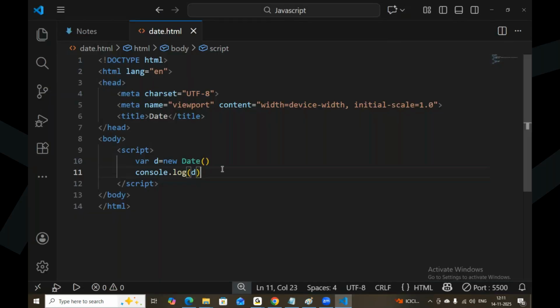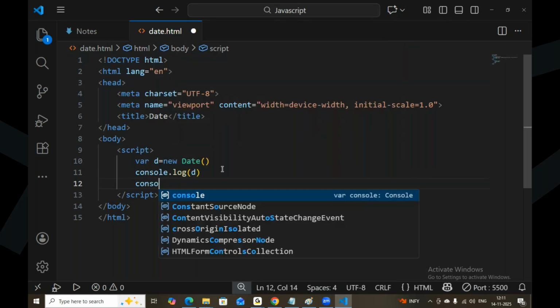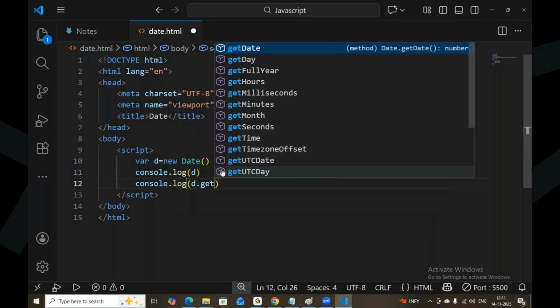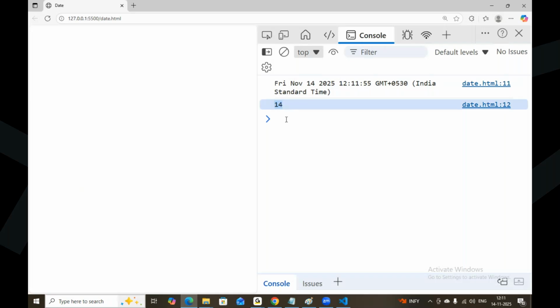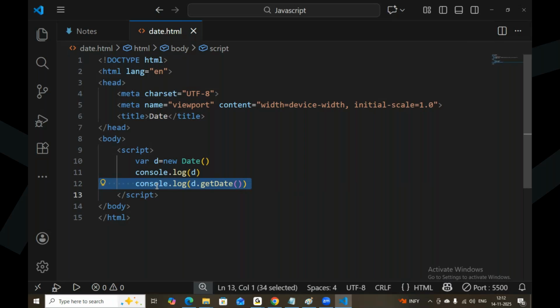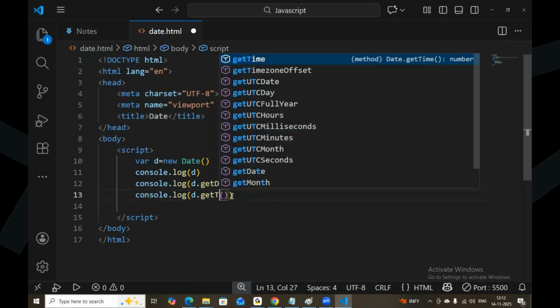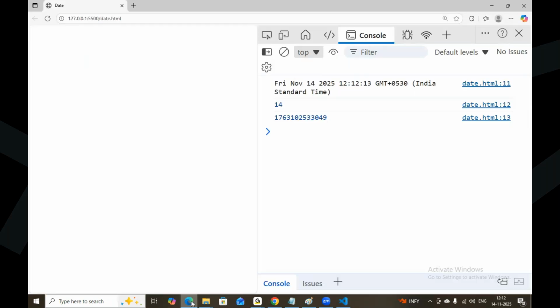Okay, if I want to see only the date, console.log d.getDate. Okay, it's a function. Get date. Only date I want to see. What is the date today? 14. Console log d.getTime. I can see the time also. I can see the time in milliseconds. Basically time in milliseconds.